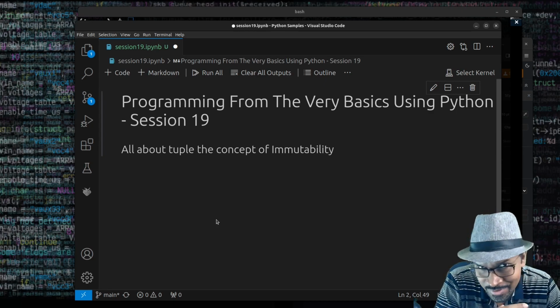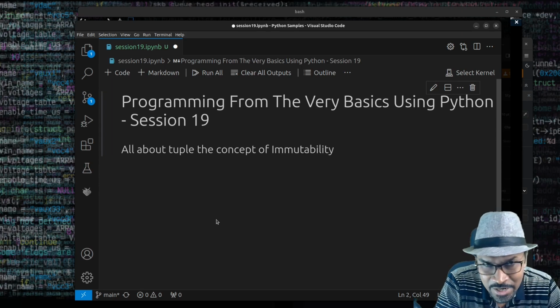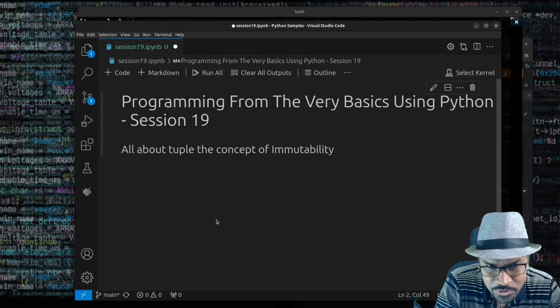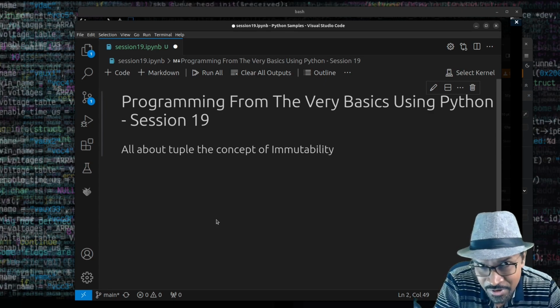I will go one more layer deep into it, and I will tell you about what makes objects immutable and why objects are immutable. And also, if time permits, I will talk about hashability of objects.